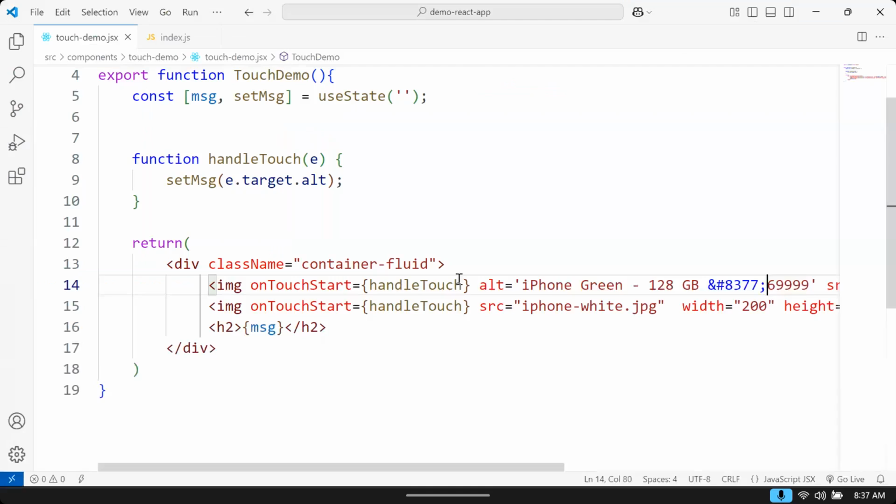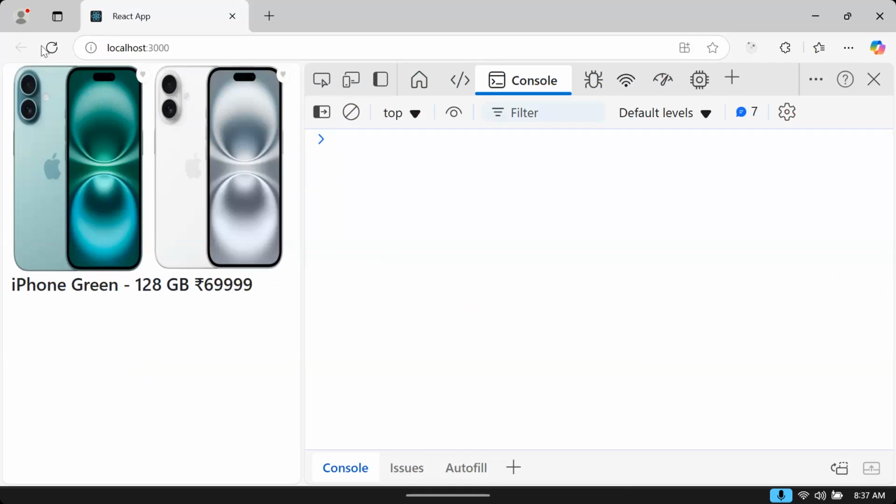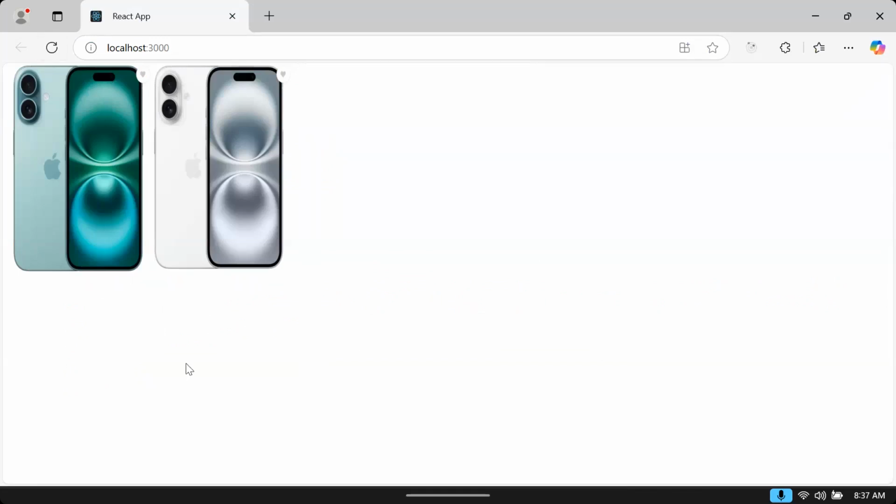And same thing, I need to put an alternative for this one also. For the second image, I use iPhone white, and it is 256 GB, and its price is something like 74. And observe here now, I am using my touch screen. Through touch screen I touch, it should get that and show the details. It will not respond to click or mouse over. It will respond only to the touch.